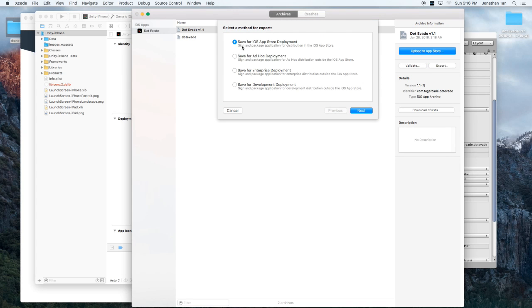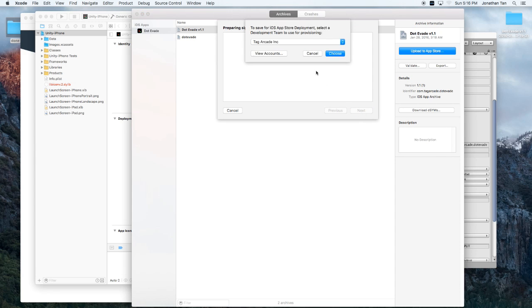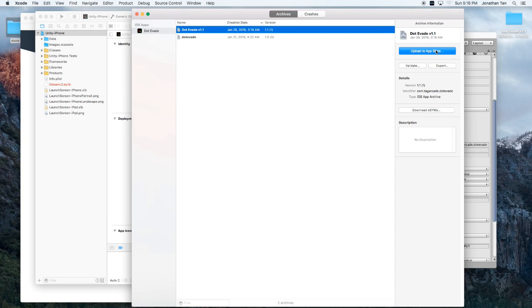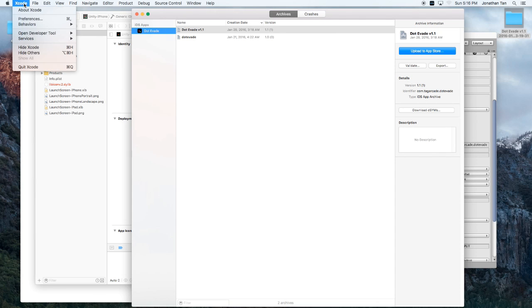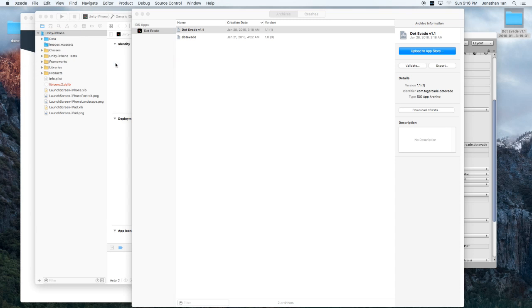So when you click on export, you want to save it for iOS App Store development. Go ahead and click on next. And then select what your provisioning profile is, choose it, and it's going to build your IPA file. This IPA file will be placed on the desktop with whatever you called it, along with the date stamp. Once that is done, you can now upload that to the iTunes Connect. And the way you do that is you have to go into Xcode, go to Developer Tools, and go to Application Loader.